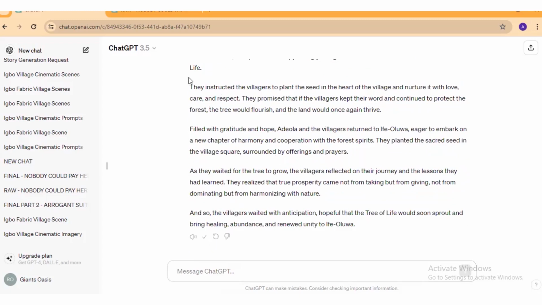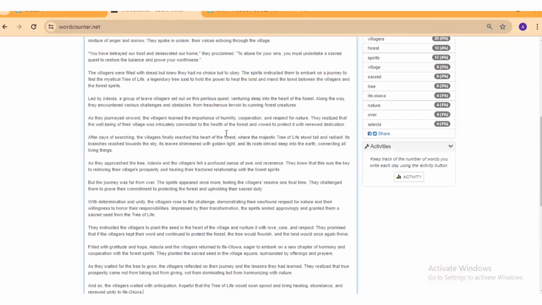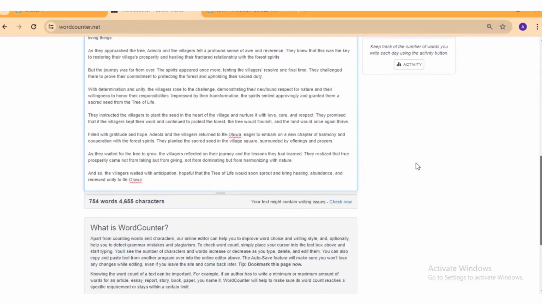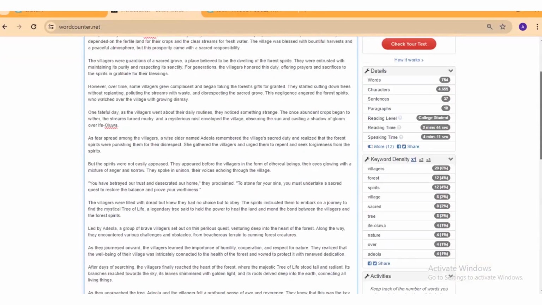So you click on copy. Then let's go over to word count. Okay, so we'll go over to word count and paste that story. So when you paste that story, you can see this is over 754 words that are generated in this particular first phase, okay? So for us to make it generate more words, and remember, this 754 can never give you up to 8 minutes.